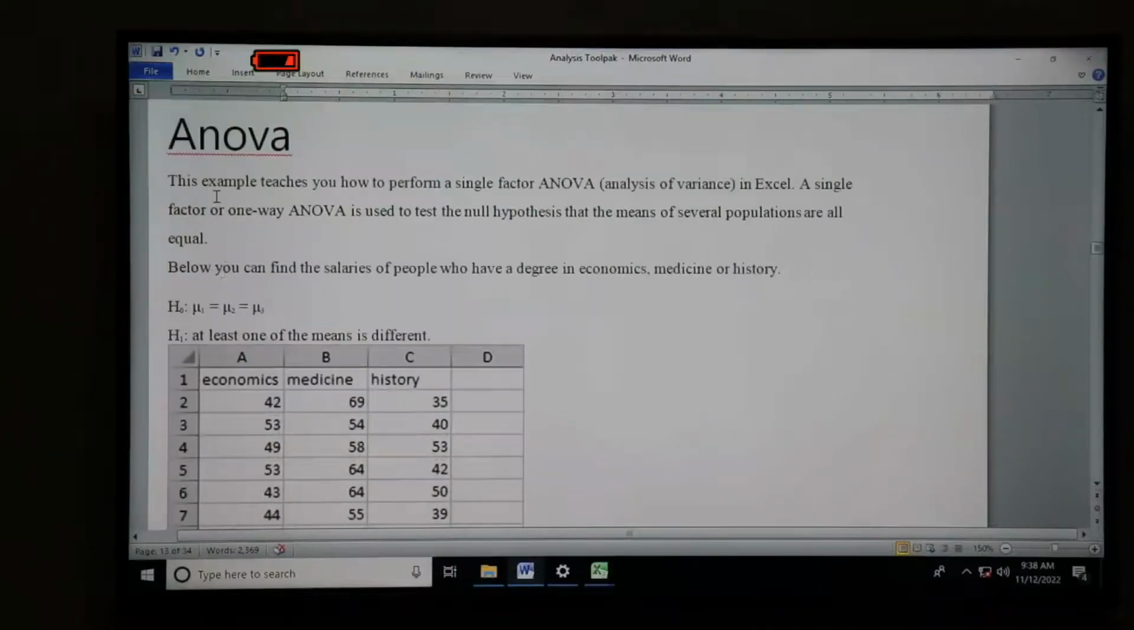This analysis of variance normally helps us understand how to perform the single factor analysis of variance in Excel. And we are using one-way analysis of variance. Remember that it is used to test the hypothesis that the means of several populations are equal. So there is something about the hypothesis and hypothesis testing.